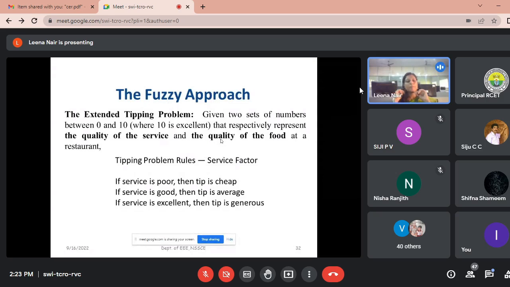I'm going to define 3 rules. My rule is, if the service is poor, then the tip is cheap. If the service is good, then the tip is average. If the service is excellent, then the tip is generous. So poor, good, and excellent; the tip is cheap, average, and generous.